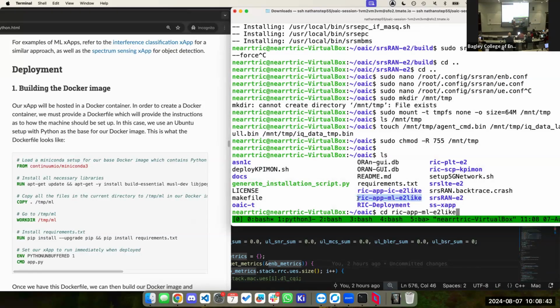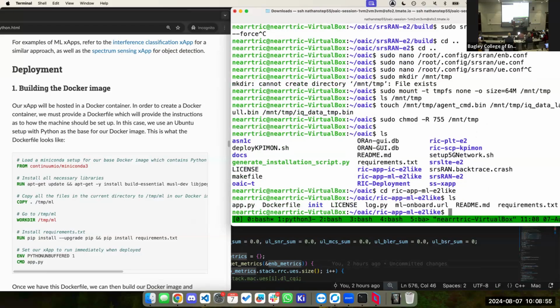Essentially, we should look into the ML folder for this xApp. So I would say cd into RICApp ML E2 from the OAIC folder, which will give us all the files. We should see the app.py, Docker file, and these other components.